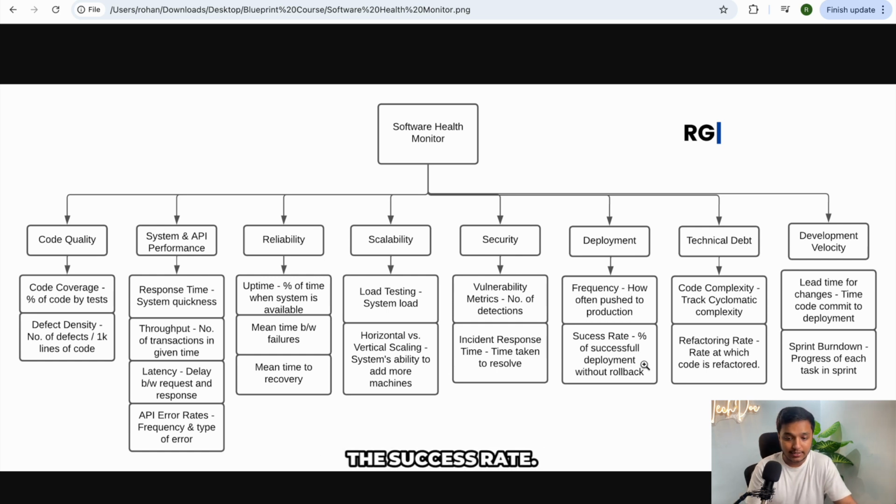After that, the success rate. What was the success rate of each deployment? How many times did you have to do a rollback? That would show how good your success rate is for the production environment.